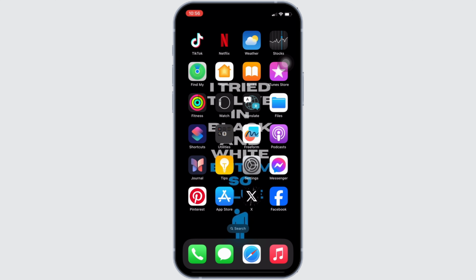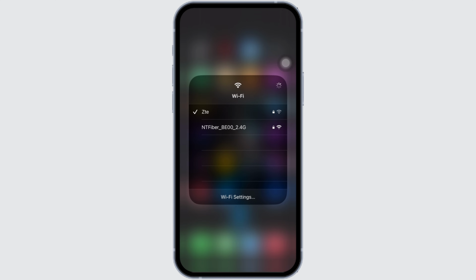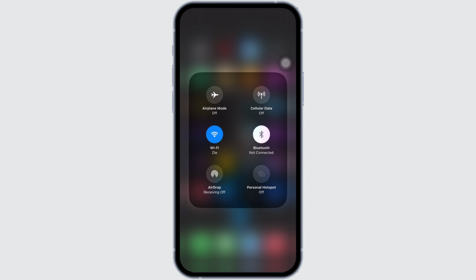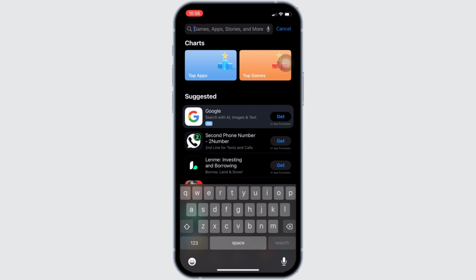So the issue might arise due to a connectivity issue. In that case, what you want to do is check whether your internet connection is stable or not. So make sure that you are connected to a stable Wi-Fi. Once your connection is stable enough, the next thing you want to do is head over to your App Store.